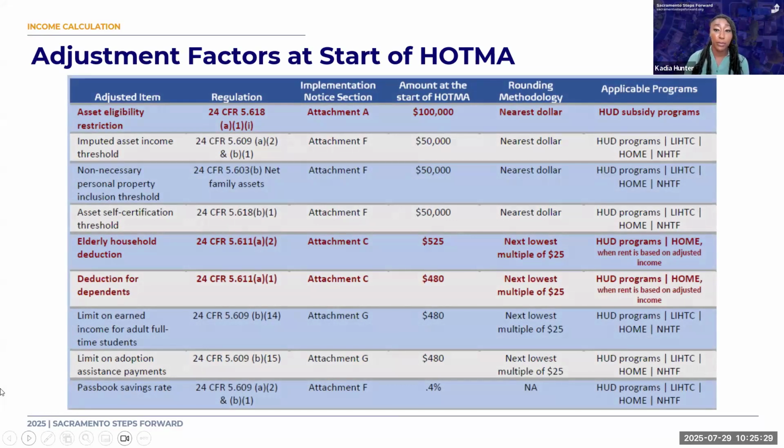The asset limitation jumps from $100,000 to $103,200. The imputed asset income threshold goes from $50,000 to $51,600, and the passbook rate from 0.40% to 0.45%. And there's also a self-certification threshold of $51,600, and the non-necessary personal property threshold is $51,600 too. So these changes reflect inflation adjustments to better support families.